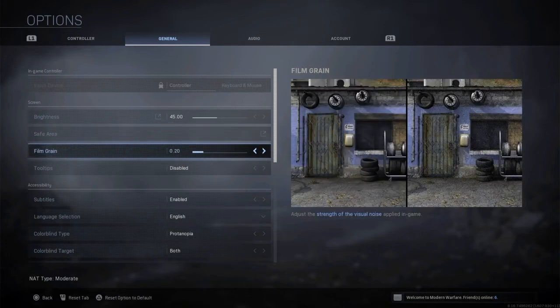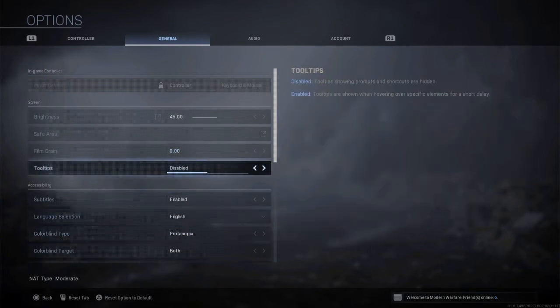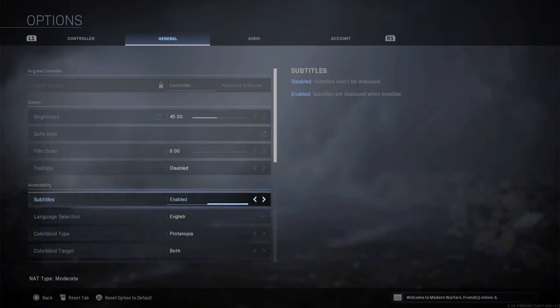And film grain, you should have completely turned down. You shouldn't listen to those people that say move it by 0.2 or anything like that. Just have it completely turned down because you want to see the game as clear as you can.